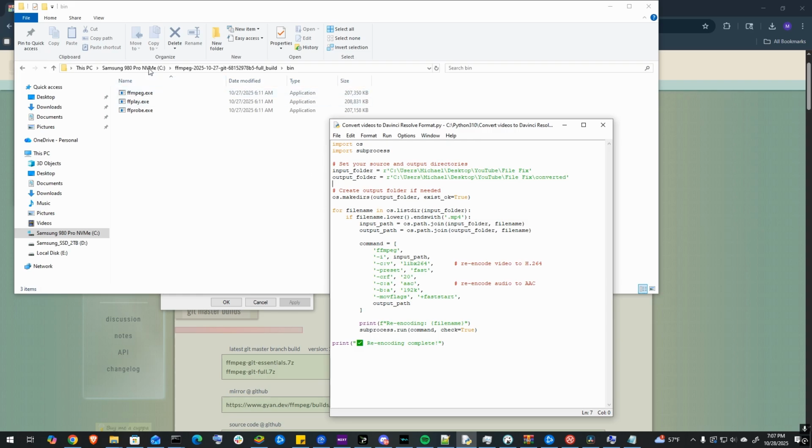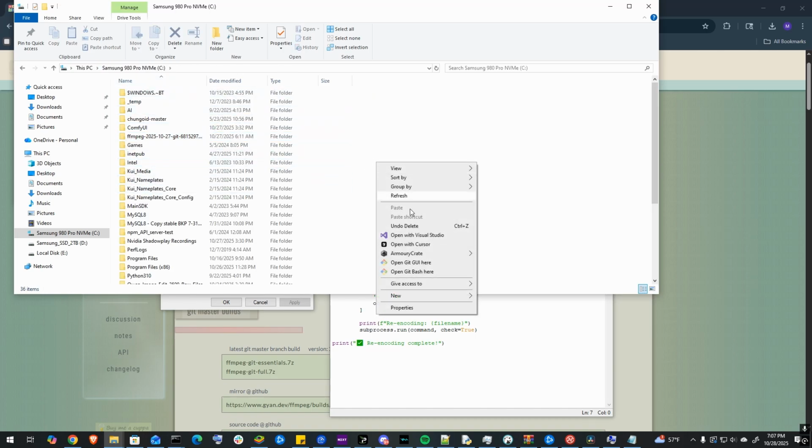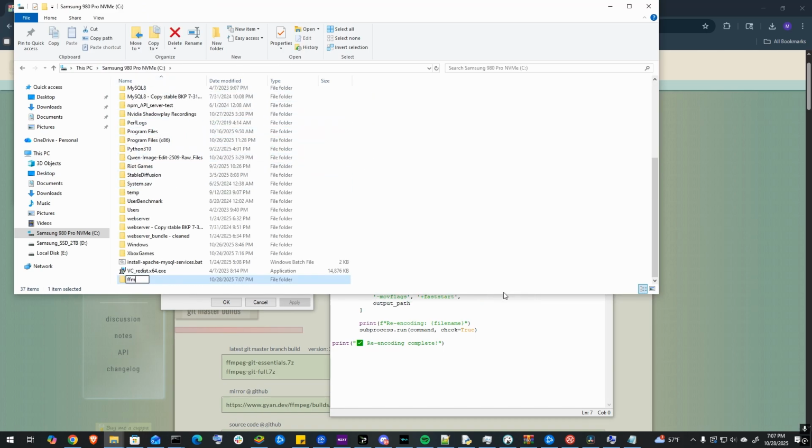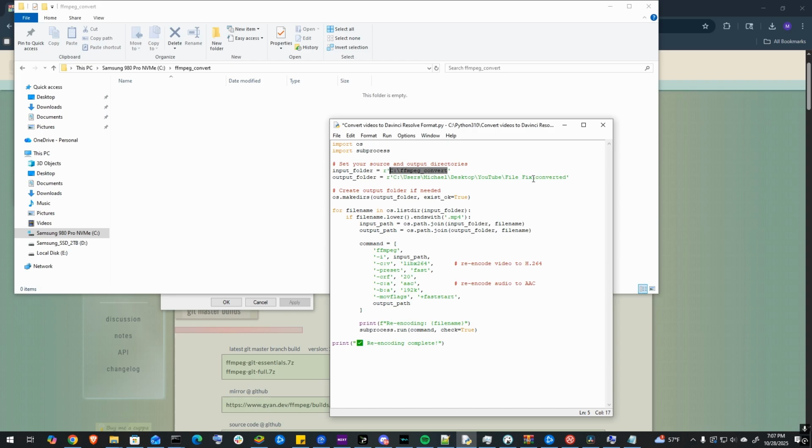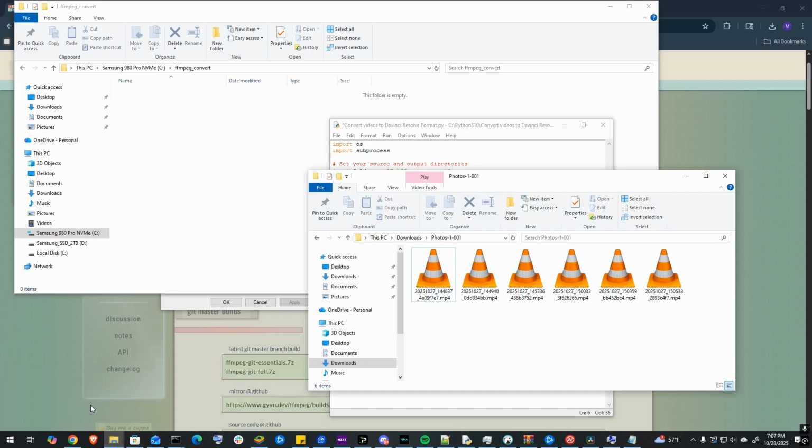And for the sake of this tutorial, I'm going to make this path a little bit easier. So I'm going to go back to my C drive, and I'm going to make a folder called ffmpeg_convert, and then I'm going to come here and use the same path, ffmpeg_convert, and then we're also going to add a subfolder where it'll output the converted files. So what this is going to do is we'll drop our files in here, and it'll convert them and put them in this folder here. That way it stays clean.